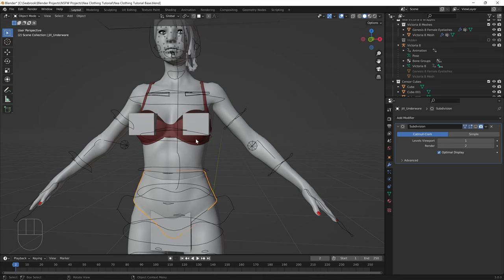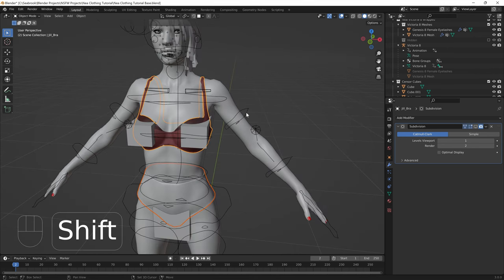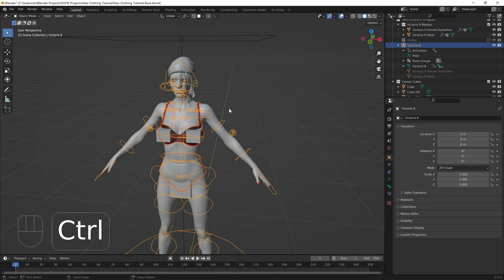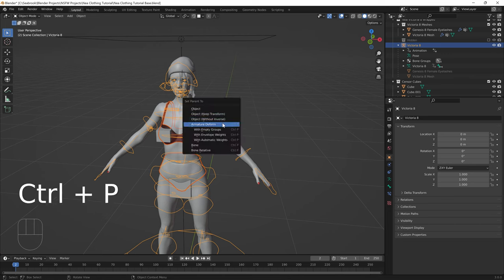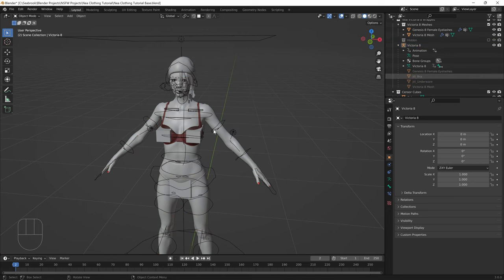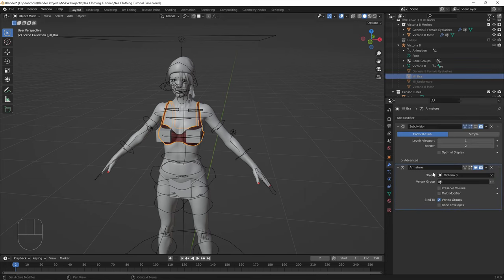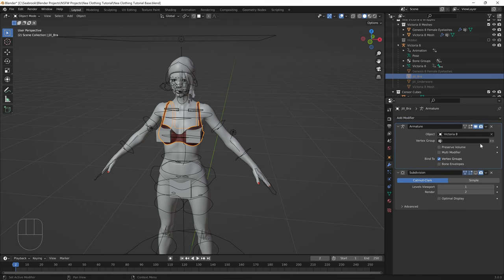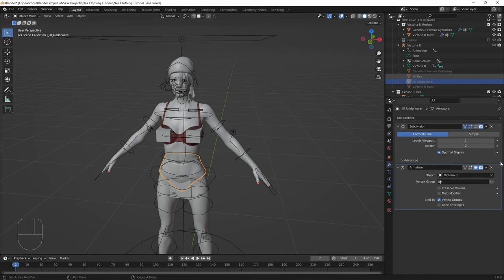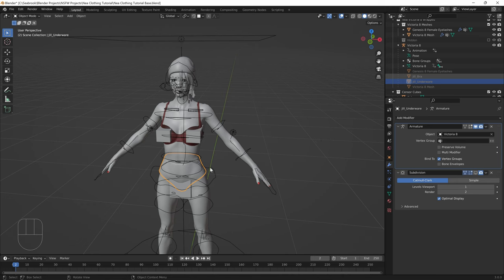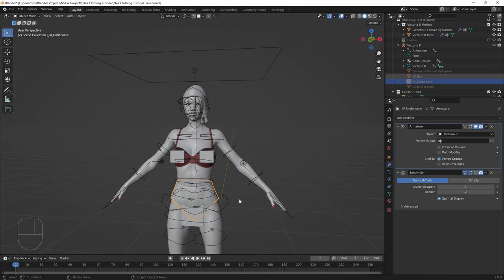Okay, so now I can unhide the Victoria 8 skeleton, select the panties, select the bra mesh, and finally hold the shift key and select the skeleton. Press Control P and go armature deform. That will create the armature modifiers. If you go into the modifier tab, you'll see there's an armature modifier here. Let's bring that to the top, and let's click on the panties mesh and bring that to the top because armature is generally first. It doesn't really matter that much, but generally you should put the armature first.